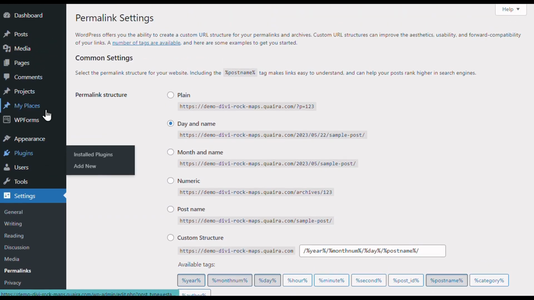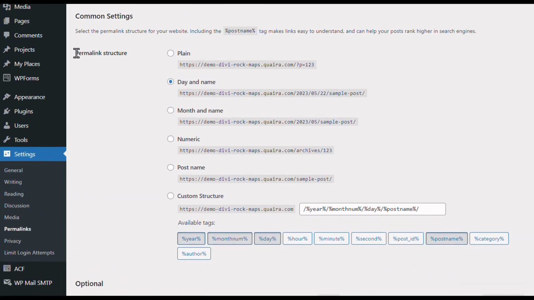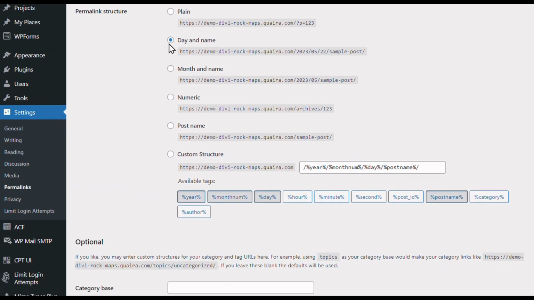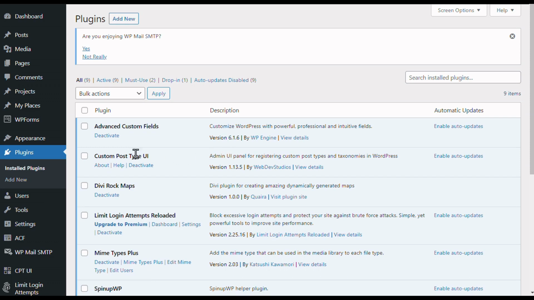Step 1. Correct permalink structure. 1. Go to your WordPress dashboard and navigate to Settings, then Permalinks, and then Permalink Structure. 2. Ensure that your permalink structure is not set to plain or numeric. Our plugin relies on the WordPress API to fetch content from your chosen post type, which will be displayed on your map.